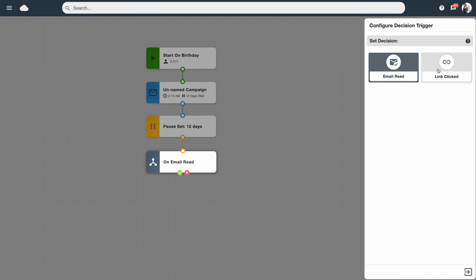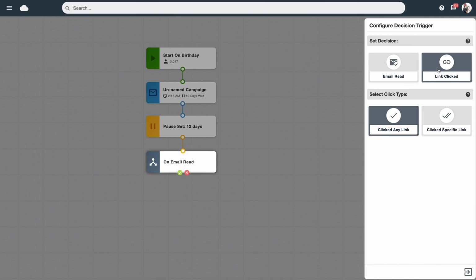If you choose Link Clicked, you can then choose if this acts on them clicking on any link inside your campaign or a specific link. Let's click Specific Link.